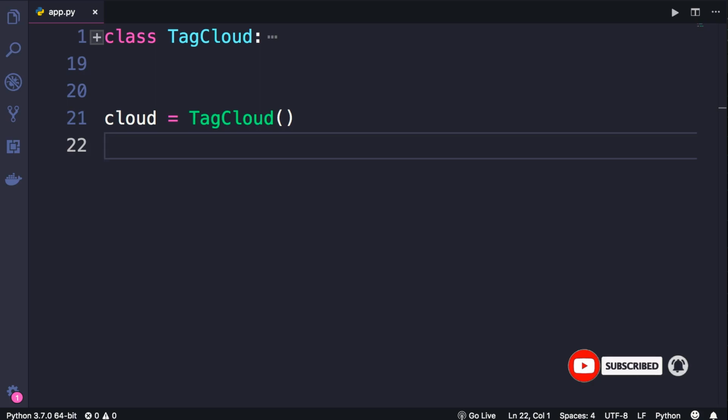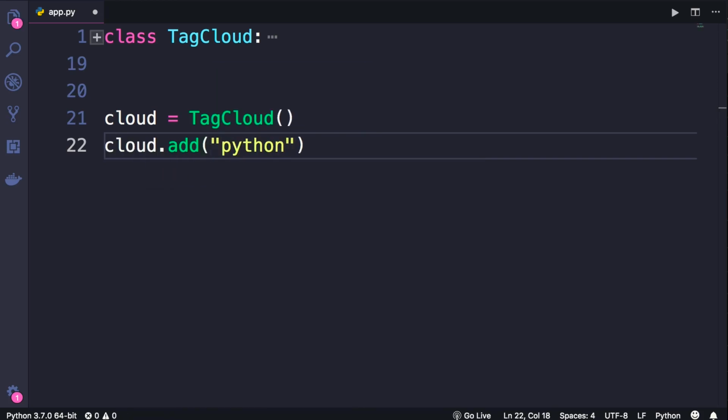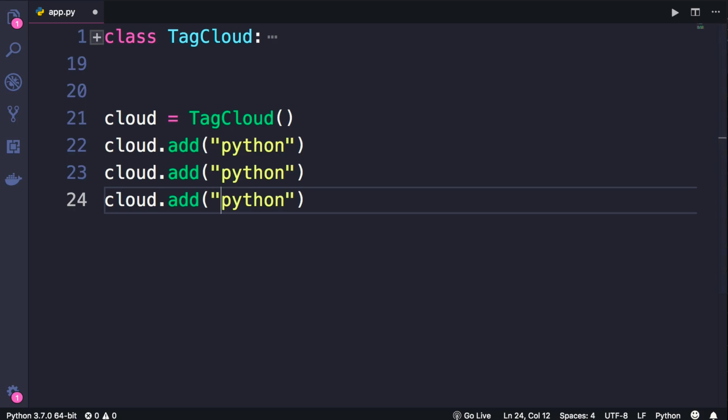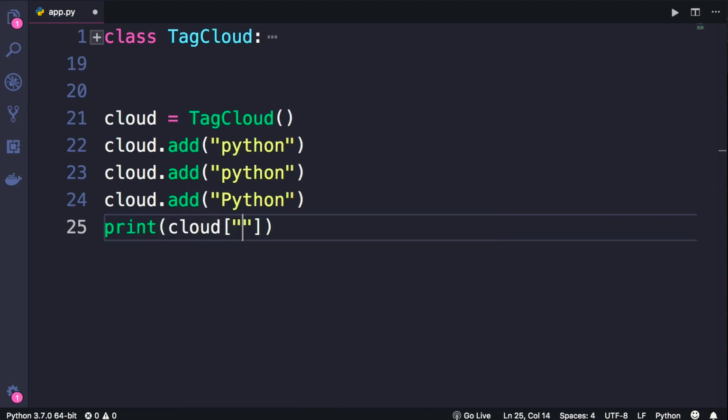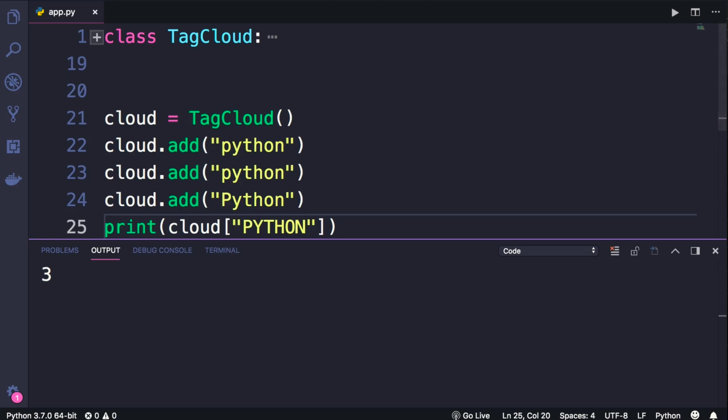This class that we built in the last lecture has a tiny problem. Let me show you. So here we have a cloud object. I'm going to call cloud.add, pass Python, repeat this a couple times, and then change this to an uppercase P. Now, if we print cloud of Python all in uppercase, we get 3, so our program is working.